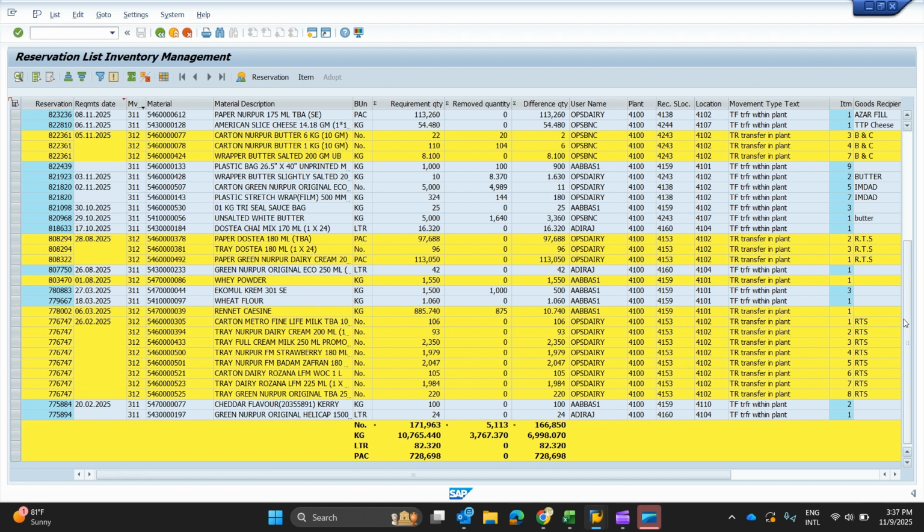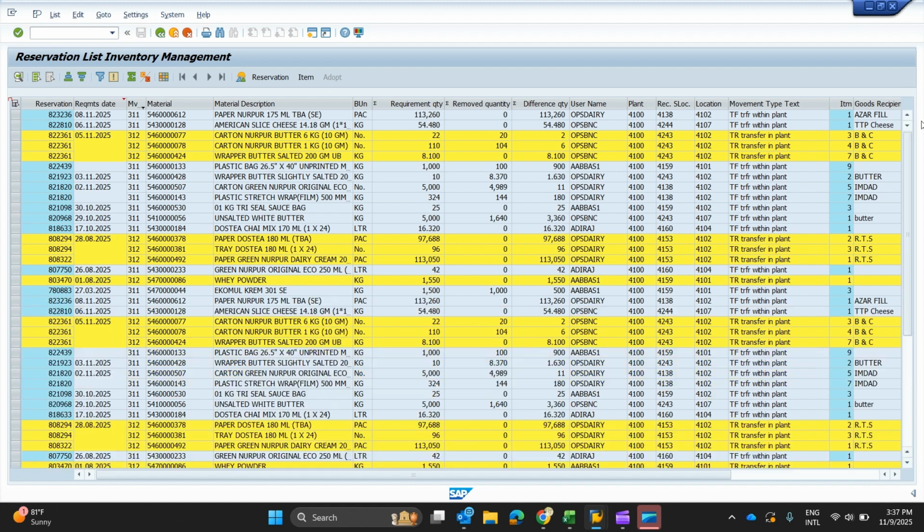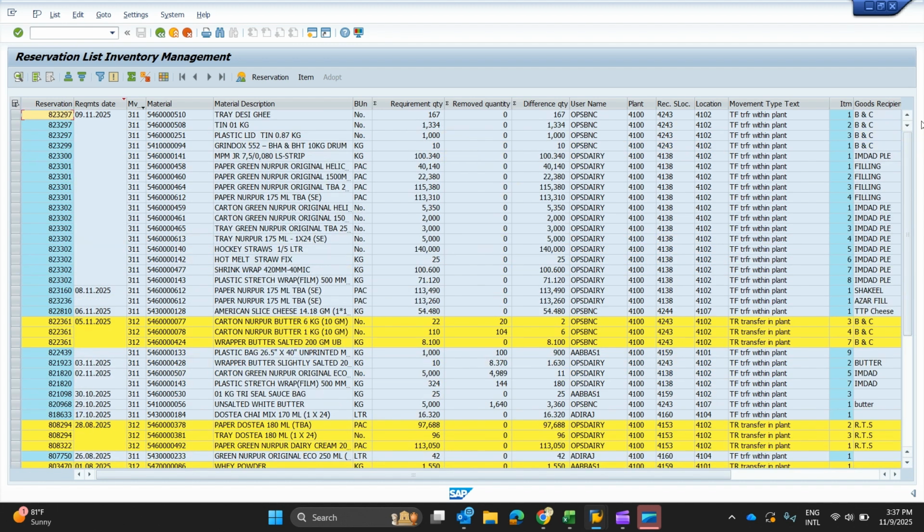The yellow ones are those reservations which are slightly delivered, and some of the quantity was removed from them. So these are the yellow transactions and reservations.